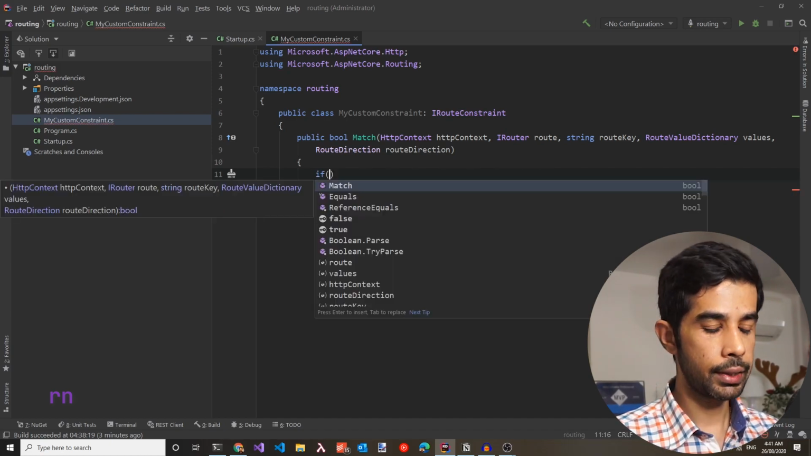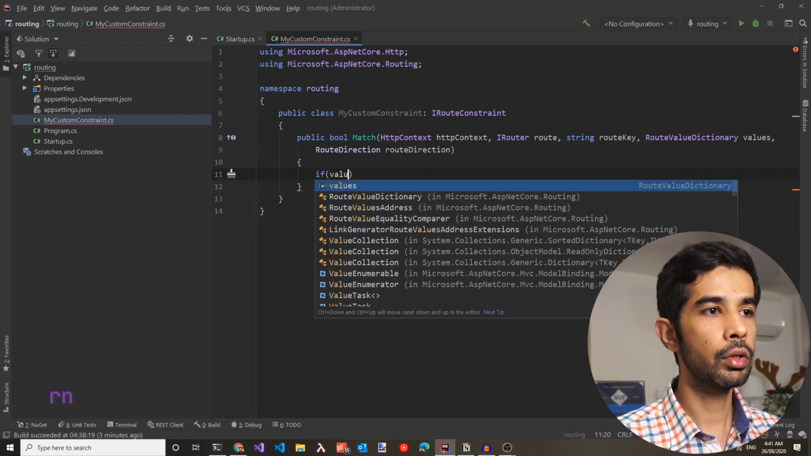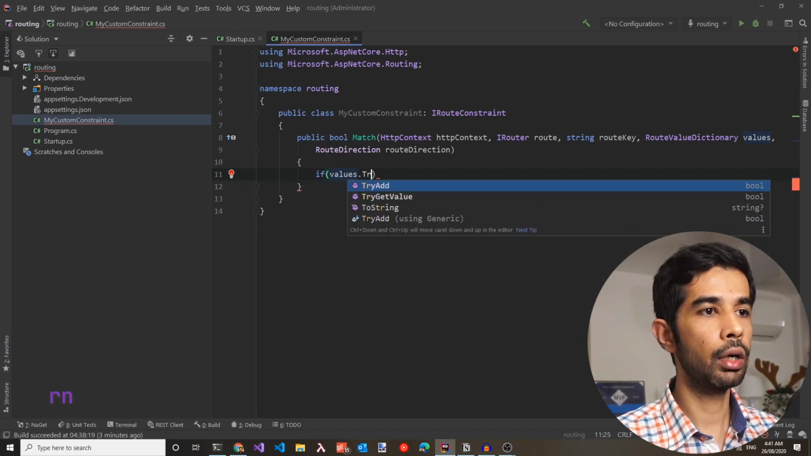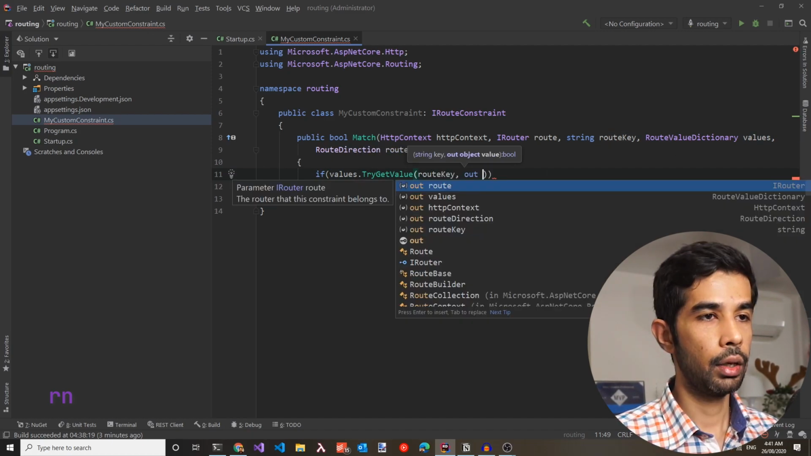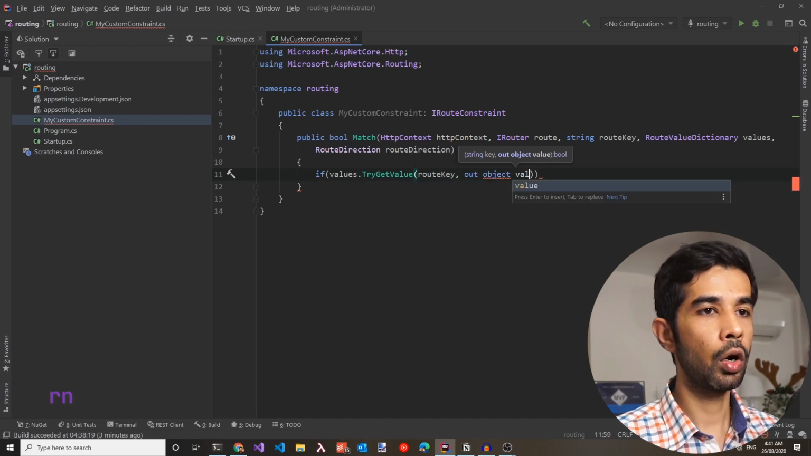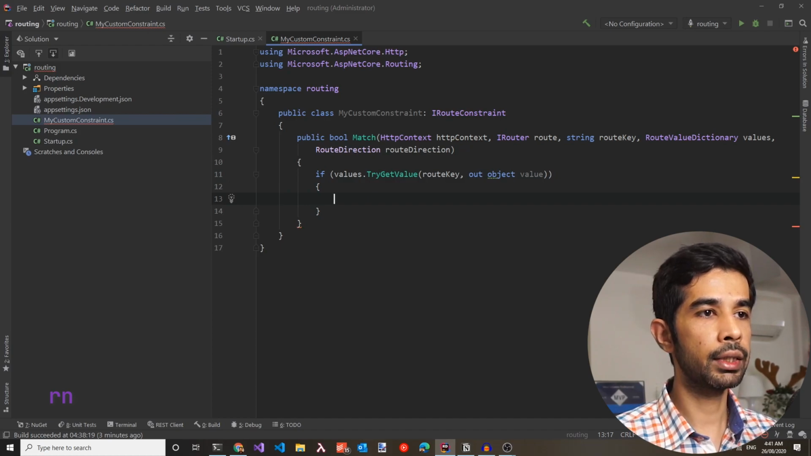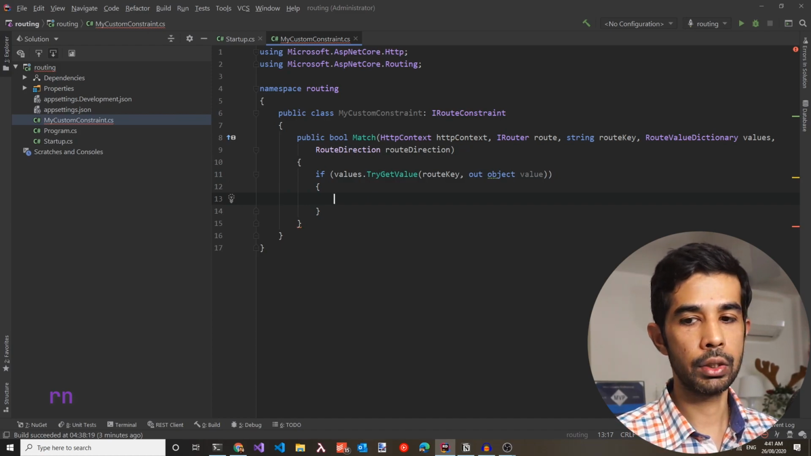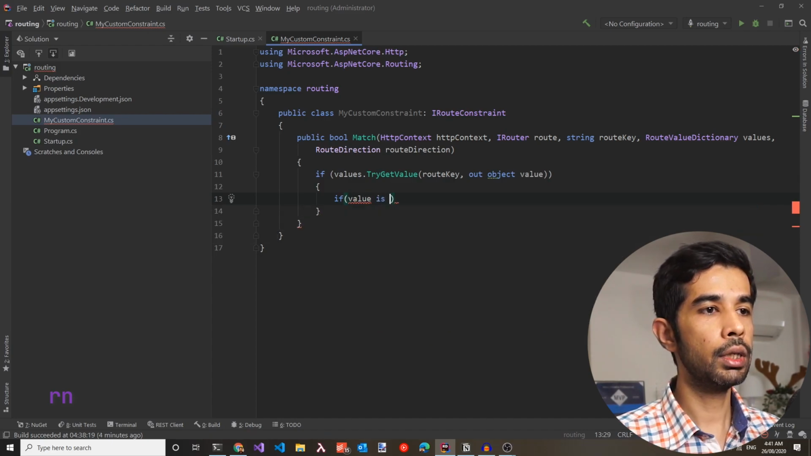So first, let's get the value for this particular route. So using the route key and the values, we can specify values.TryGetValue, specify which key we are looking for, which is also coming from this method. So let's specify that and get in the value as out object value. So if this value exists inside the values collection, let's start adding some constraints. So we want the value as a string. So let's use value is string and specify that as a string value.